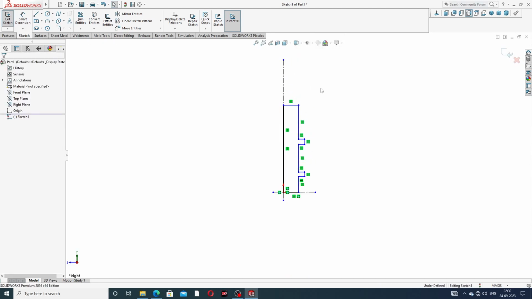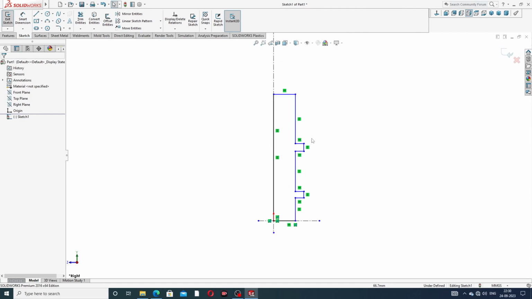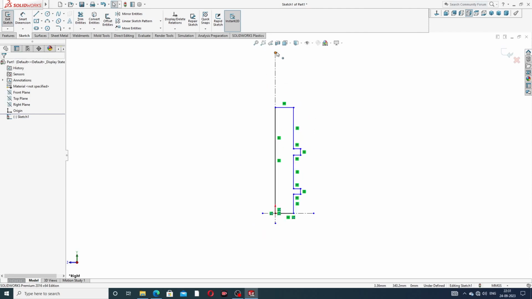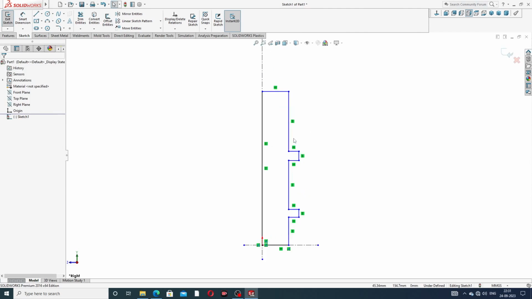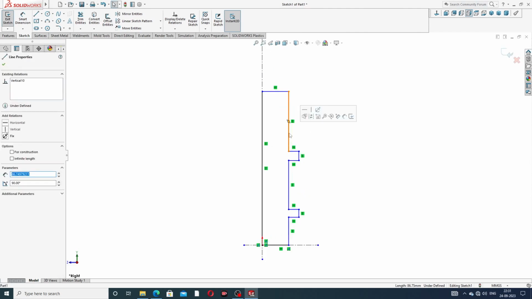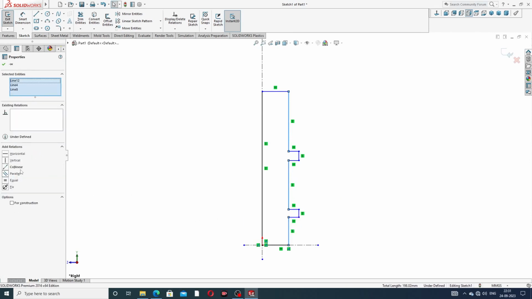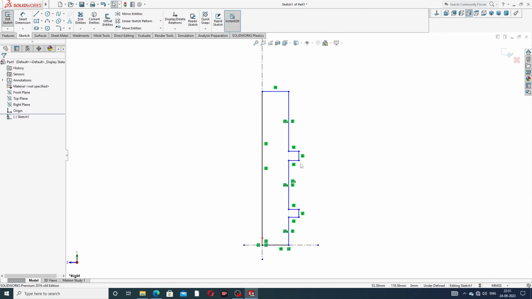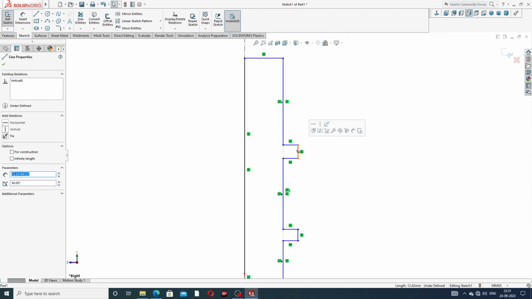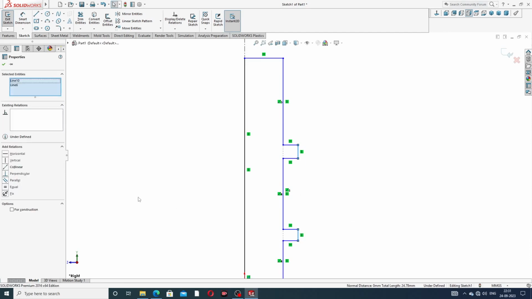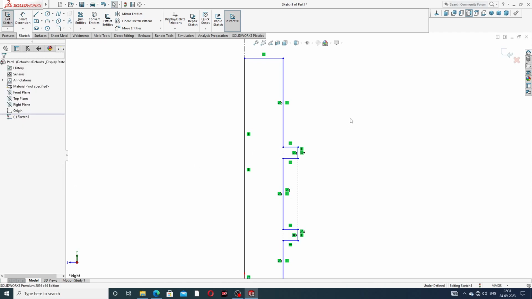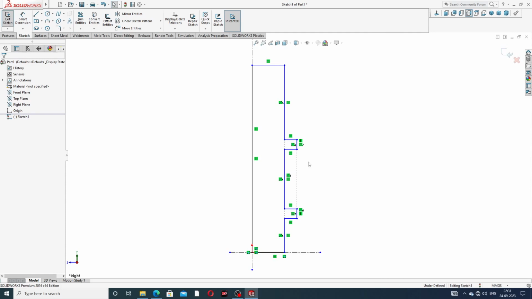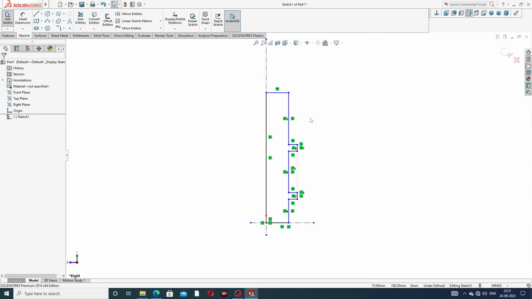All is perfect, but some relations are very important. The relation is this: first line, press the Control button, and this line and this line, select Collinear. Okay, and also select this line, press the Control button, and this line is selected, and use Collinear and also Equal. Okay, both relations are shown here.